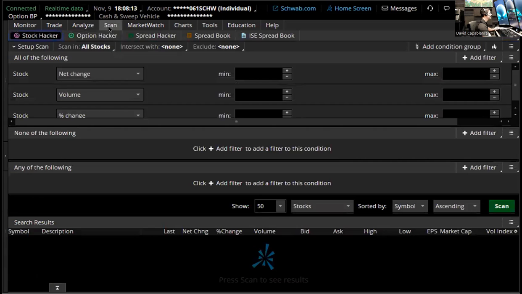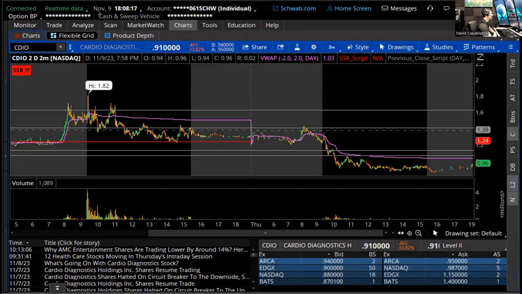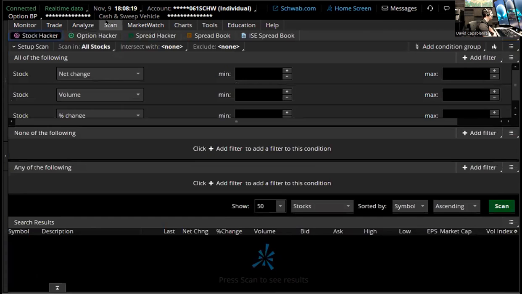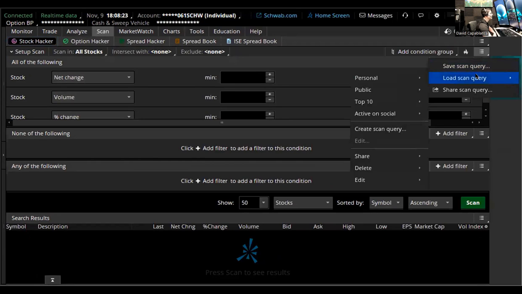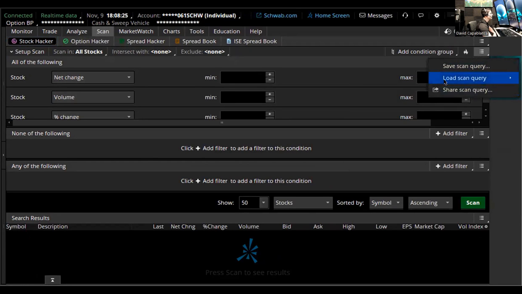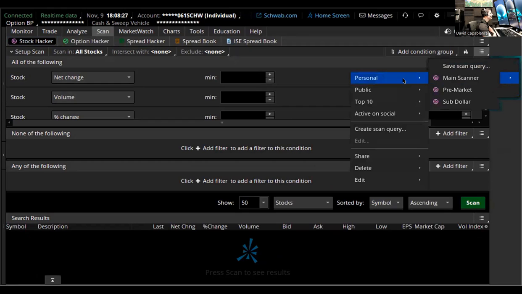Anyway, scans are another good tool. So we have the charts we just messed with. With scan, you can set up your scans. I just have 3 scans: personal, main scanner, pre-market scanner, and sub dollar. And that's it, because my main scanners are in Trade Ideas. My intraday ones are super, super efficient, but these are the main scanners. I always have them up.